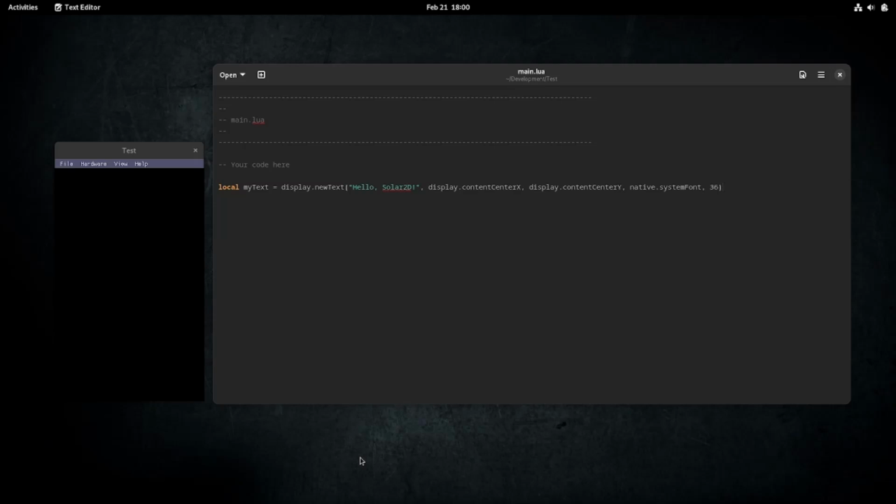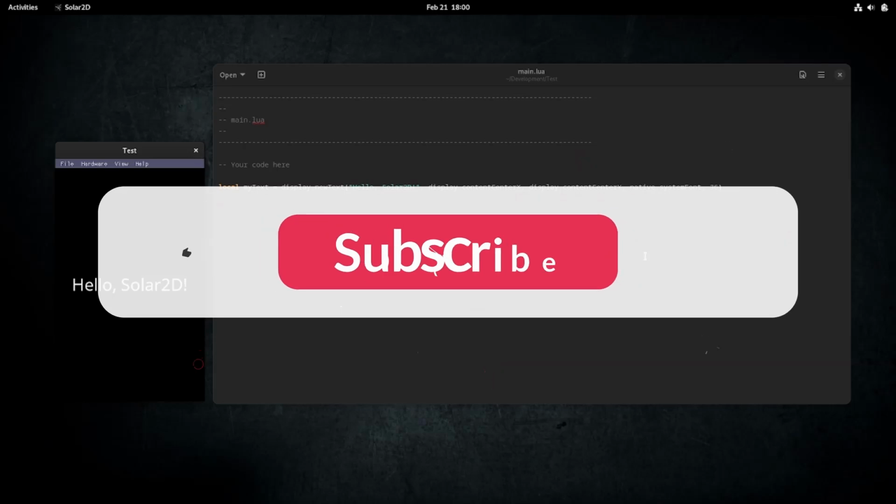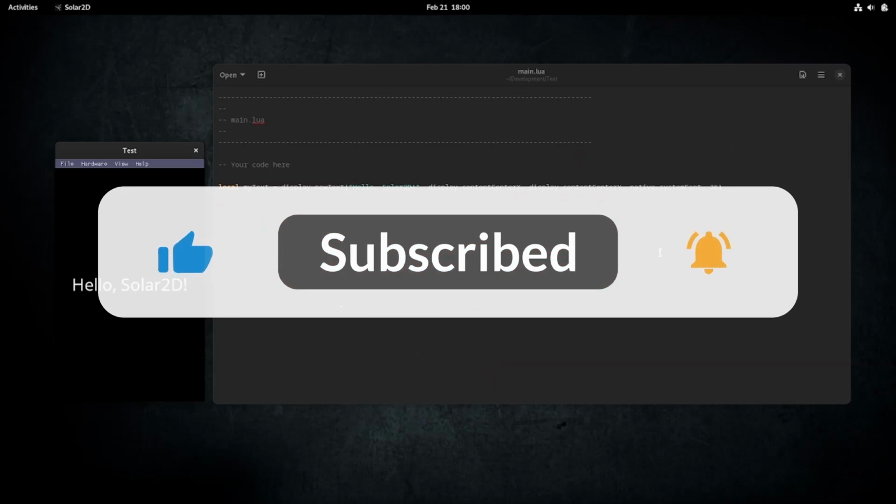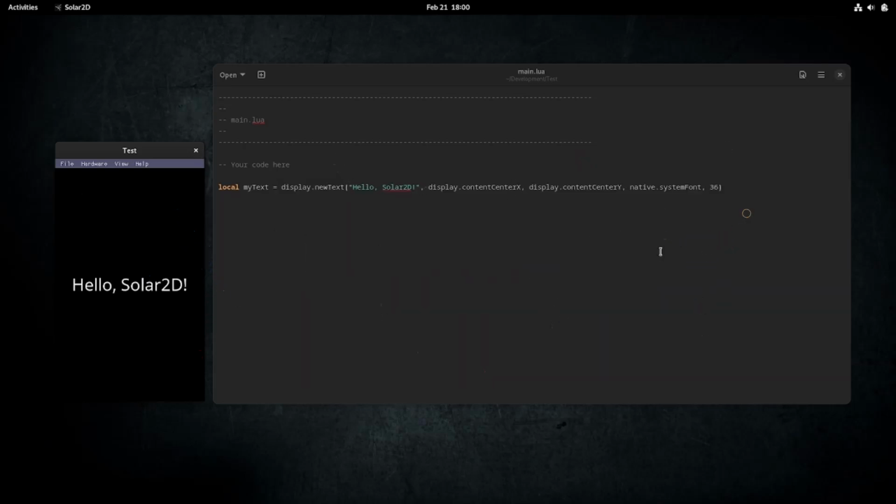Save your changes and hit the relaunch button in Solar2D Studio. You should see your text label displayed in the preview window. And there you have it. We've successfully installed Snap and set up Solar2D on Debian Linux. This is just the beginning of our game development journey.